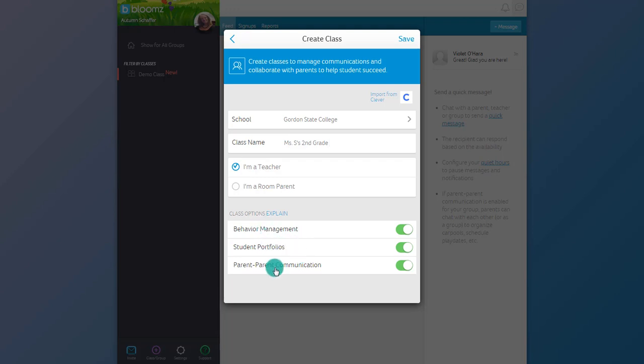And then you can choose what components you want to use in Bloomz. Remember, there's a behavior management section to where you can reward badges to students. You can use student portfolios, and then parent-to-parent communication. Now, parent-to-parent communication allows them to message each other in the course, which you may want to turn off if you're not comfortable with that. So one plus to using this is parents can message each other, so they can set up maybe car rider picking up with car riders, or message each other about birthdays, or message each other about helping each other with homework or what have you.